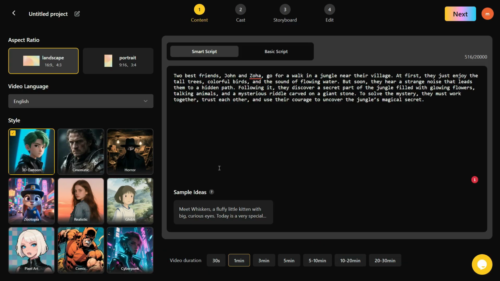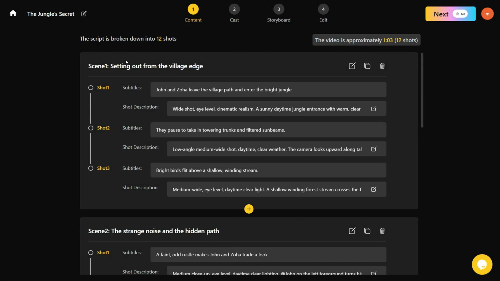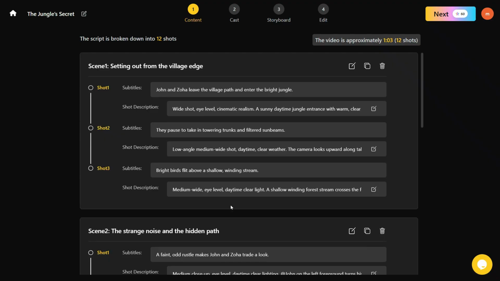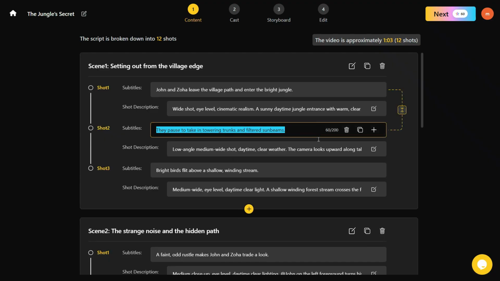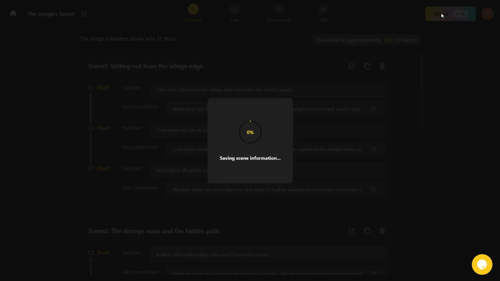So after doing all the settings, you just need to click on Next. And let the AI analyze everything. Once it's done, you can see it has not only created the script but also divided the script into multiple scenes. Now if you want to make any changes to the scenes, you can simply type it here, and you can also delete a scene by clicking on the delete icon. Once you are satisfied with your script, click on Next button.